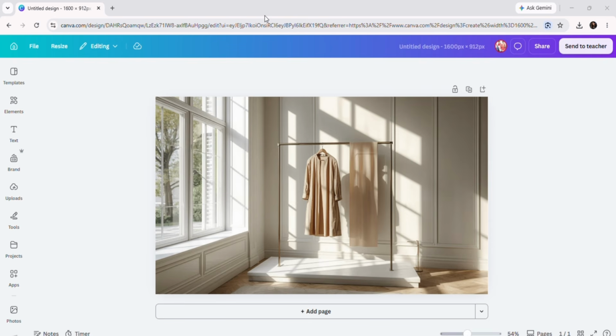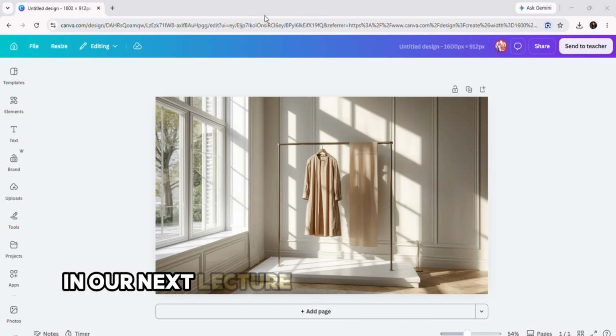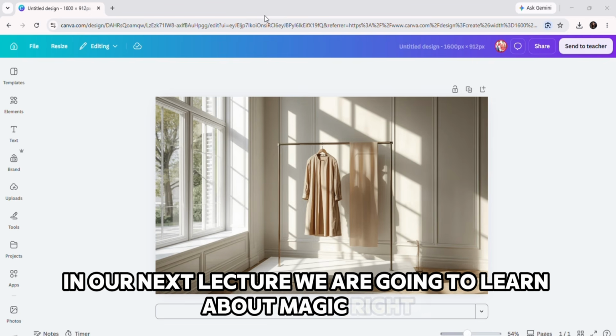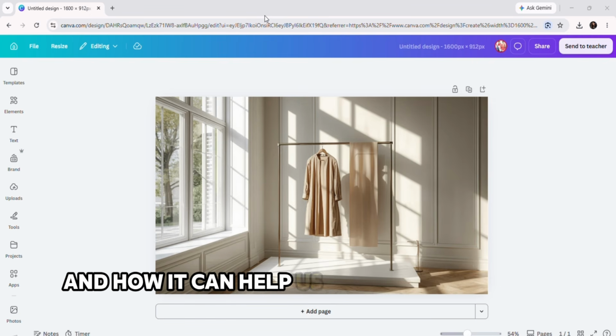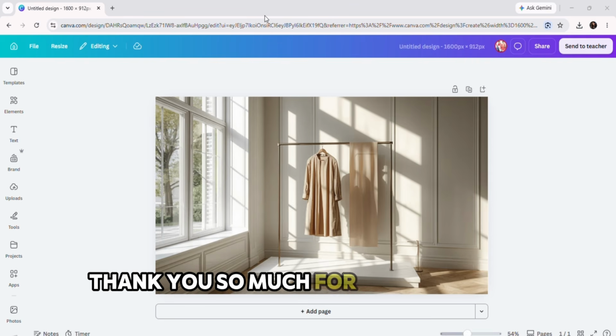Okay? Great job. We have officially started the Canva AI module. In our next lecture, we are going to learn about Magic Write and how it can help us to improve writing content.